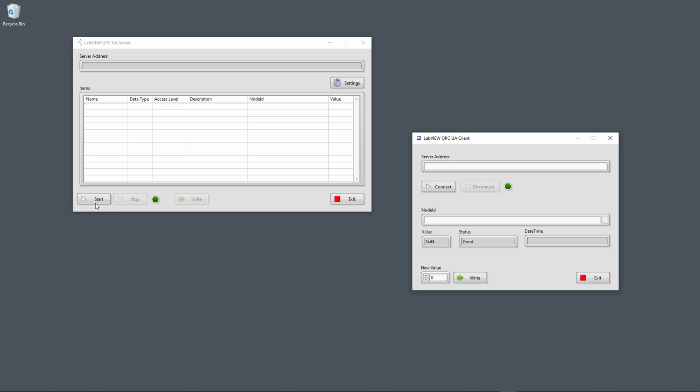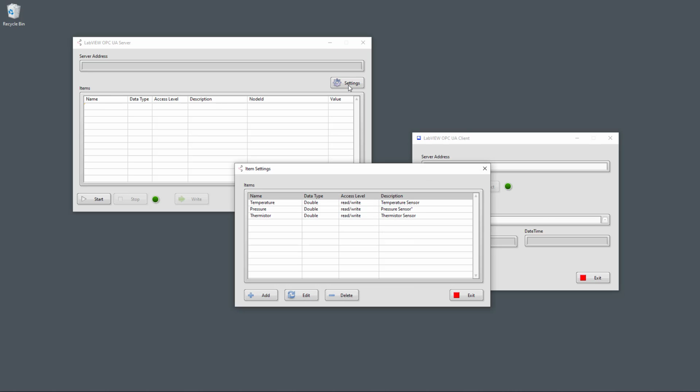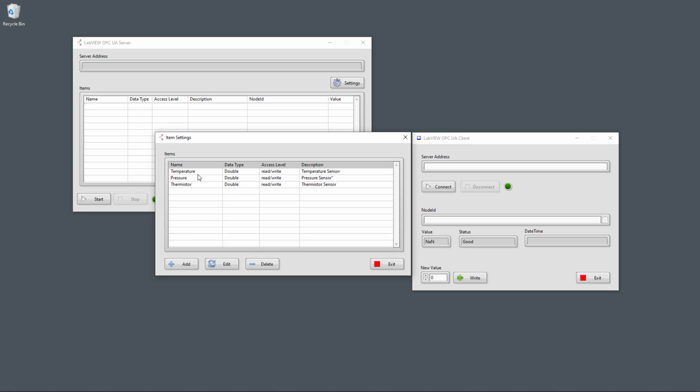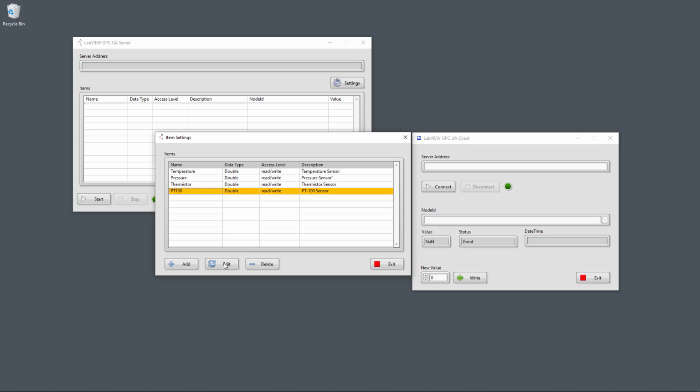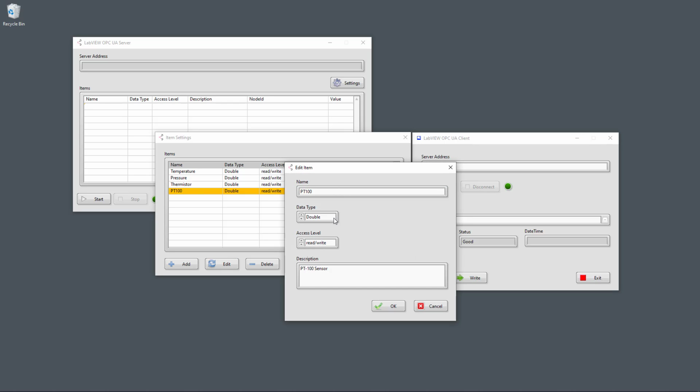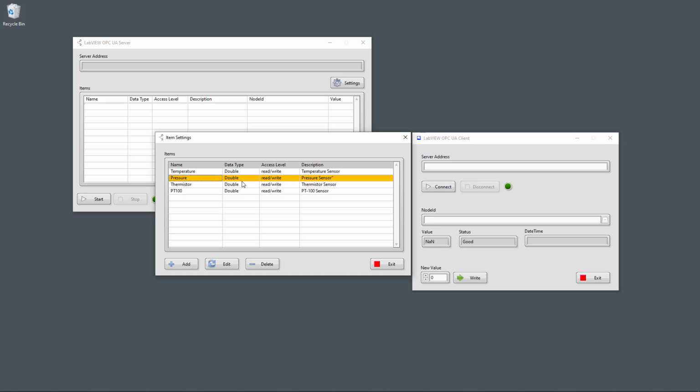Then I can just click start here in order to start the server, but let's first check the available tags that you can set up in the server. Just click settings, and here you see the server comes with 3 items, namely temperature, pressure and thermistor, and you can click add in order to add new ones. Let's say we want to have a PT100 sensor that you want to use. Then you just click here in order to add it. You can also edit if you want to change the name, the data type, the access level or the description. You can also click on one of the items and delete them.